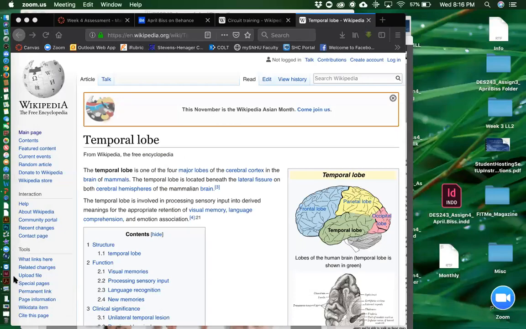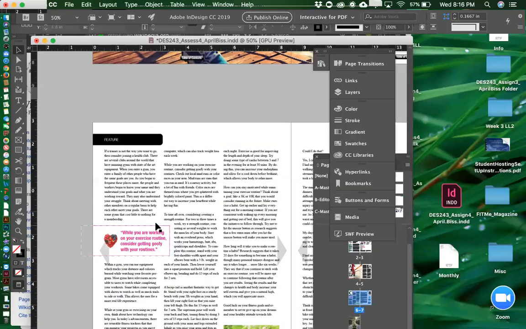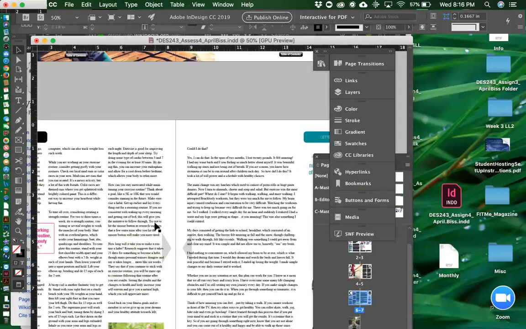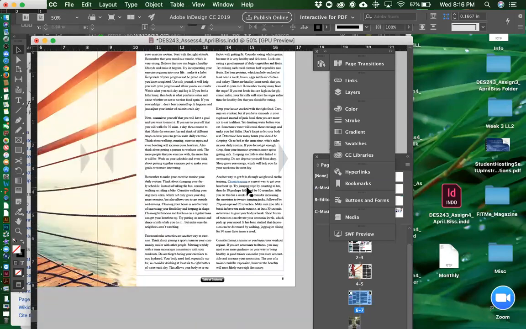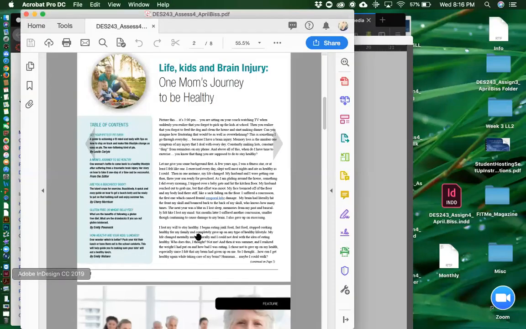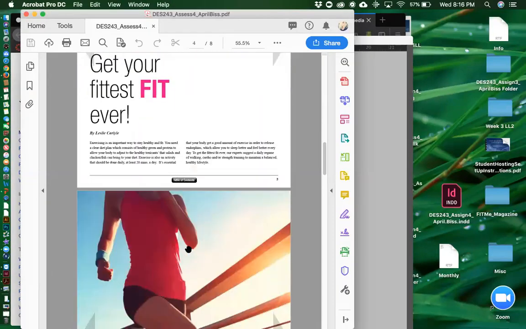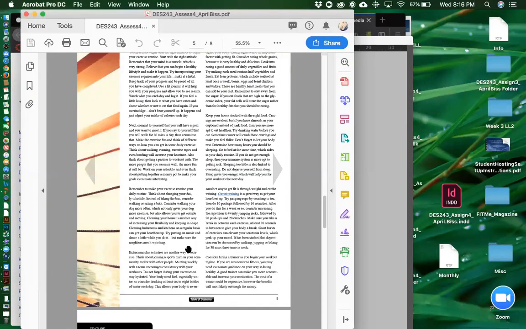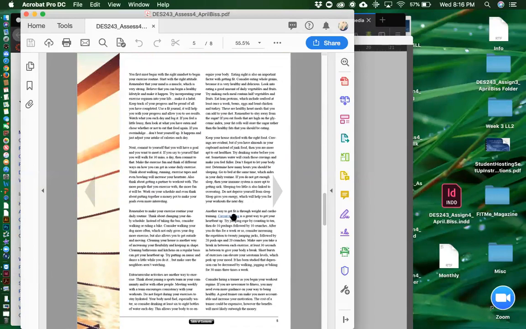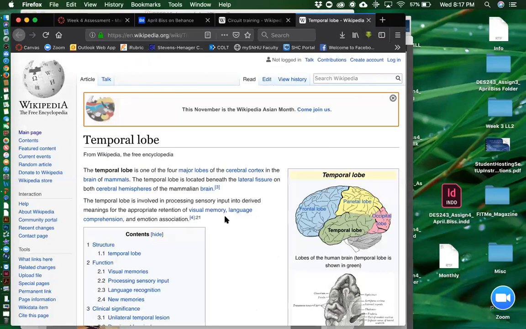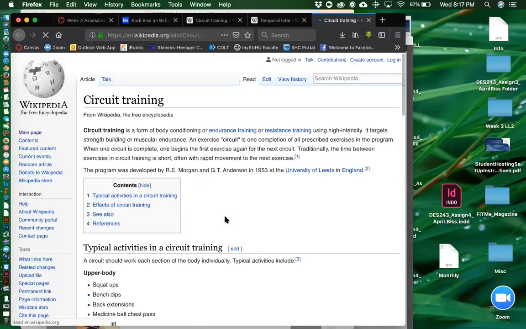I'm going to share my desktop so you guys can see what I'm doing here all together. And then I want to go into my feature article and click on the other one that I created in here. Let's go back to the PDF, sorry. So you want to test on your PDF. Right there is the second one, circuit training. I'm going to click right on there. And it takes me right to my circuit training URL that I assigned it to.